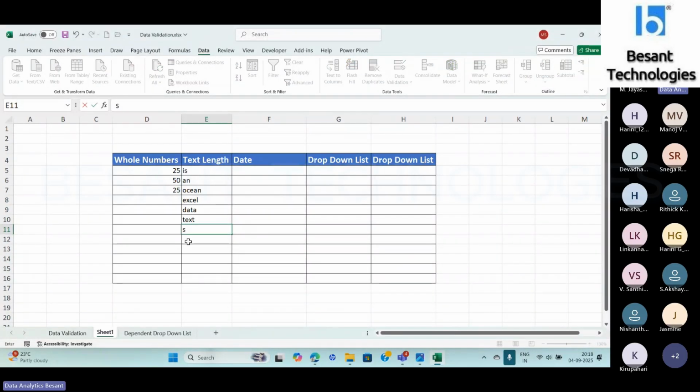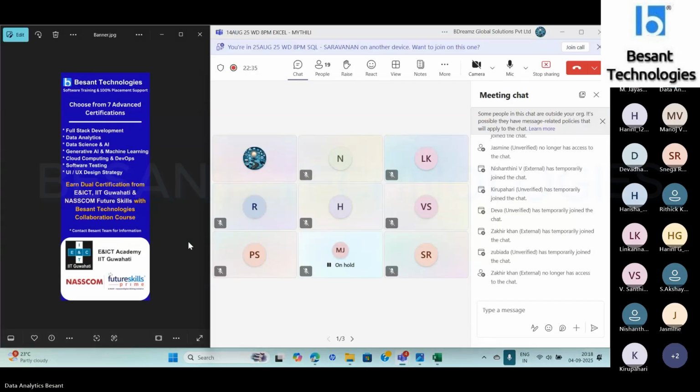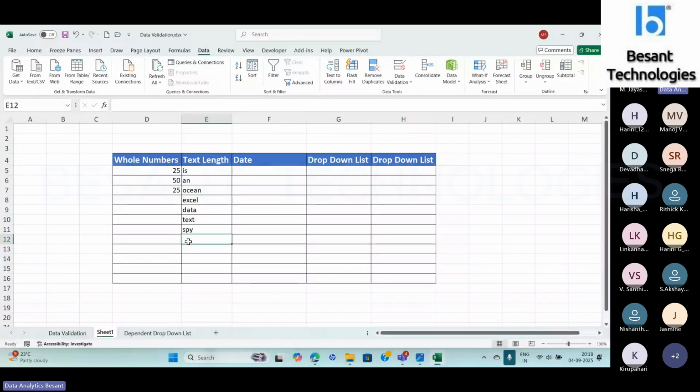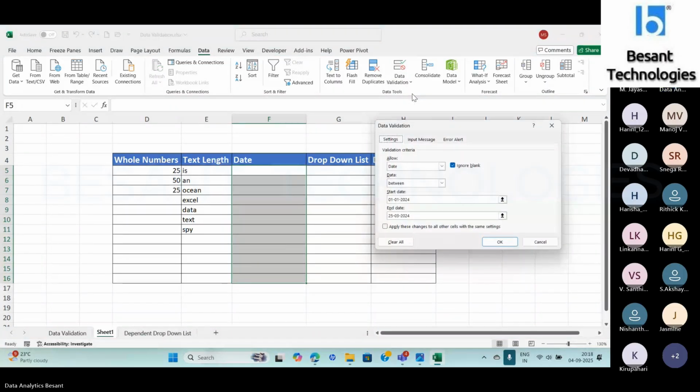So instead of spider, I can try spy 3. So that's here based on text. What kind of criteria can I apply onto our text values? Next coming is date. Allow date, definitely. Between, you can have between, greater than, equal to, and so many of them.